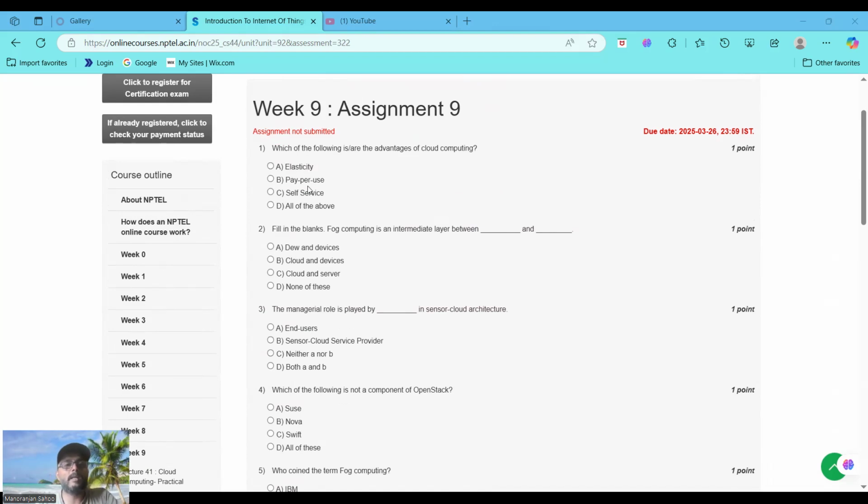Elasticity is an advantage, pay for use is an advantage, self-service is an advantage. So we choose the option all of these options. All of these options are advantages of cloud computing. First of all, elasticity: cloud computing allows resources to scale dynamically based on demand, a key advantage. Second is pay per use, which means users are charged only for the resources they consume, reducing cost. Last one is self-service: users can provision resources on demand without manual intervention. So all of these is the right option, that is option D.